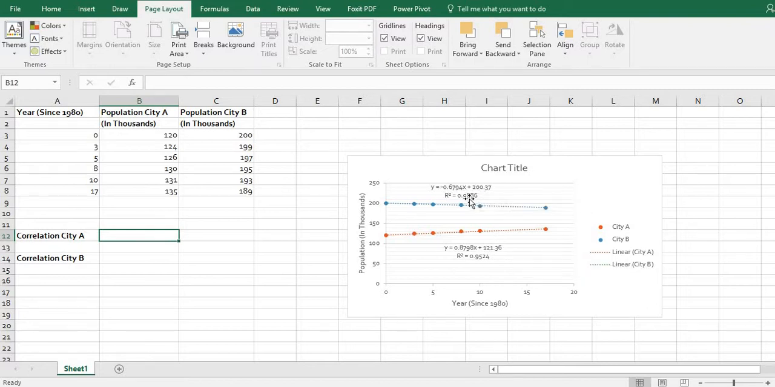So it does give you all of the values. Remember that the 200.37 would be the y-intercept, and the 121.36 would be the y-intercept. So that would be based on the prediction equation, what the starting value is. So notice it is different than the original starting values because the prediction equation does change.